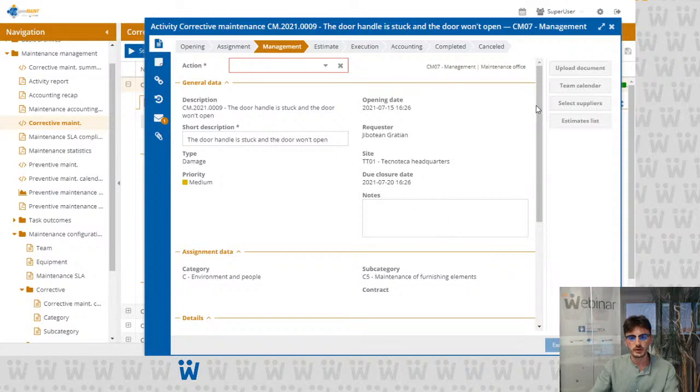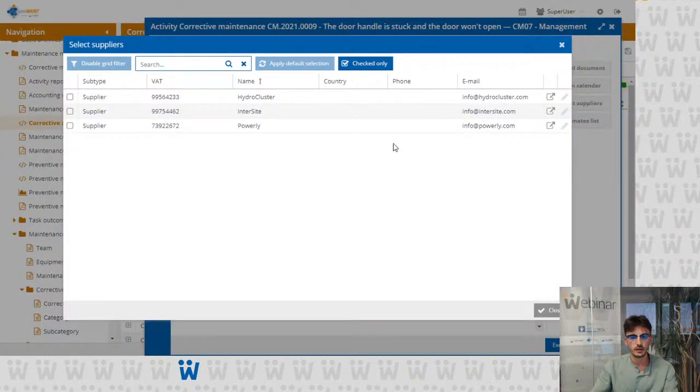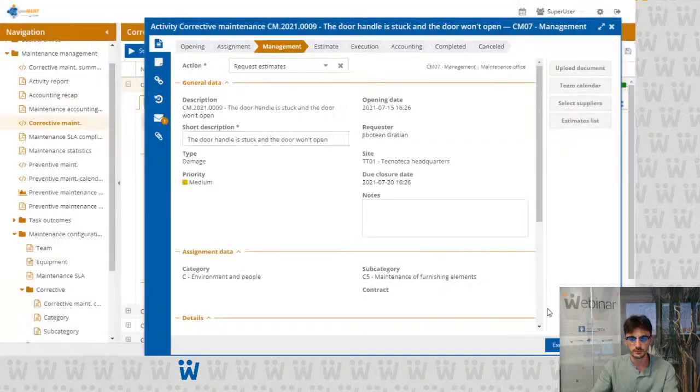So now on the right, I can see there are some new widgets. The first one being the select suppliers, and the second one the estimates list. First of all, I'm going to choose the action that I want to do in this step, which is request for estimates. And then I'm going to select suppliers. Here I can see that there are a couple of options for my suppliers to choose from. I'm going to choose all three of them, and let's see which one gives me the most convenient estimate.